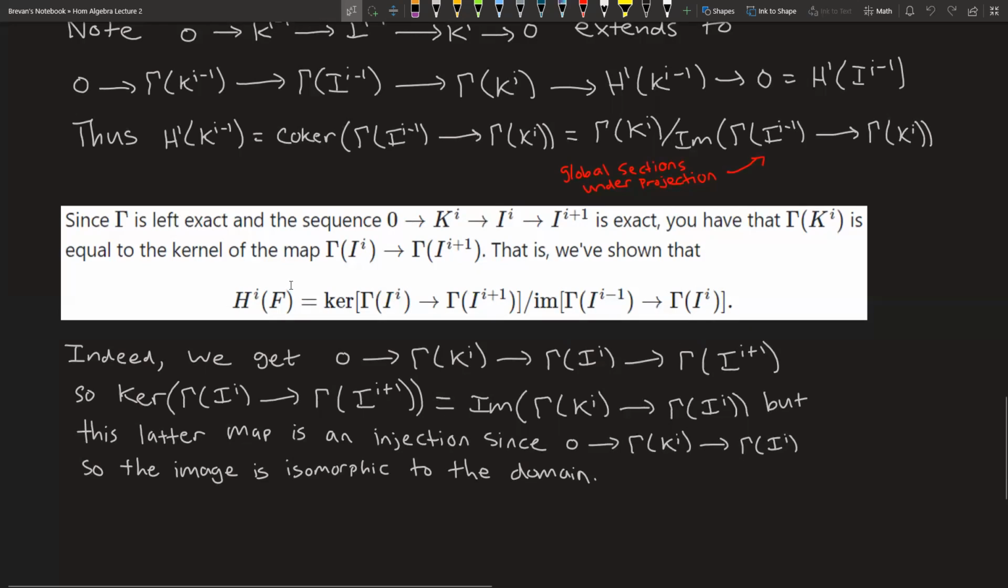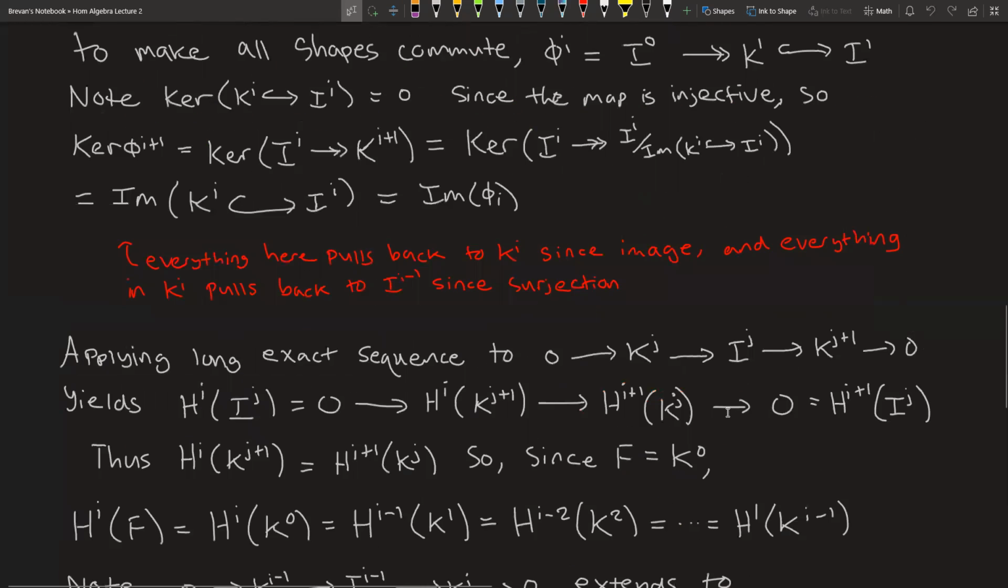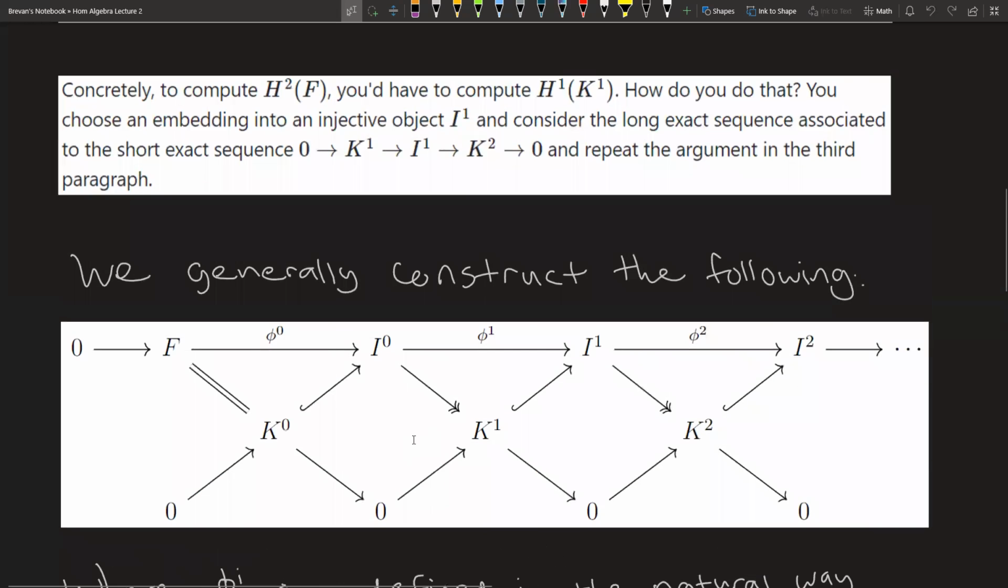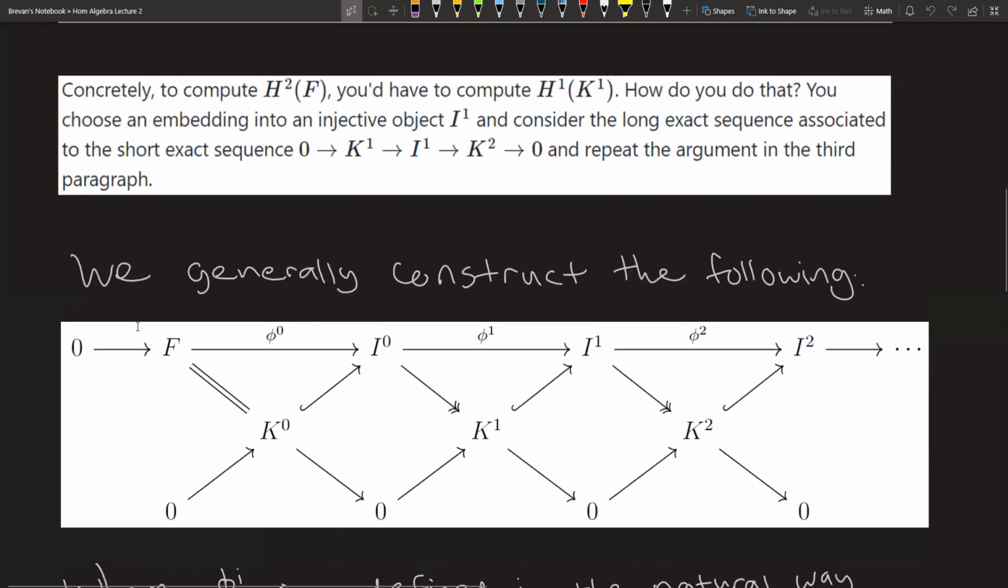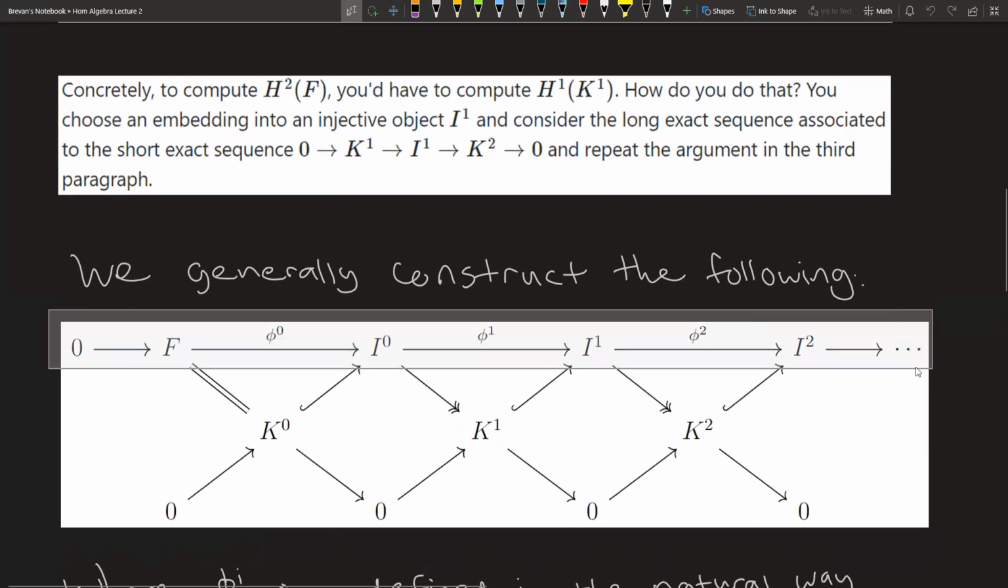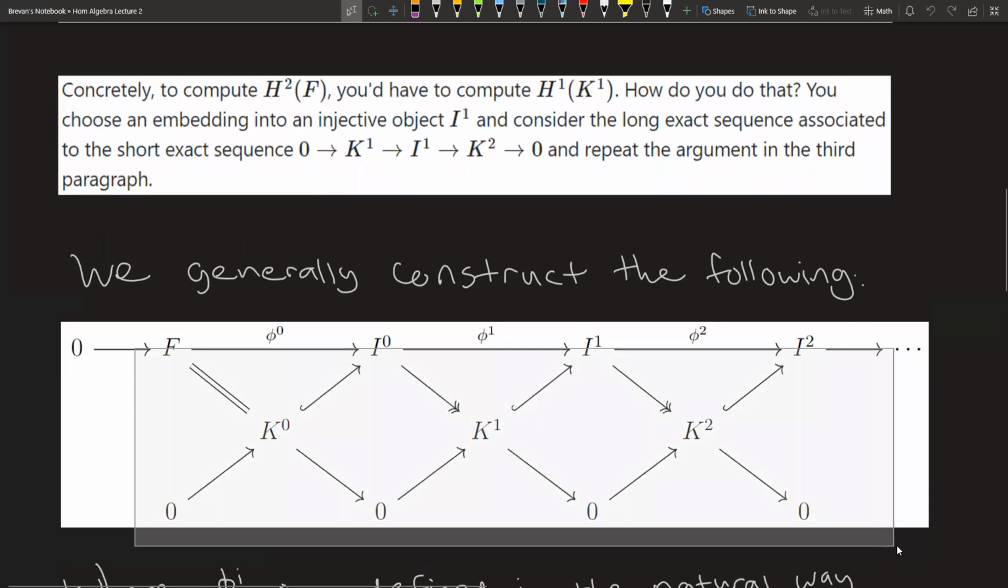So this exactly tells us we can calculate the cohomology of an object F heuristically by taking an injective resolution. Because what did we do? How did we get the injective resolution? Well, it's this top line here. In the process of embedding injective objects into it, and then embedding into another injective, and embedding into another injective, that's the exact same as constructing via all this exactness.